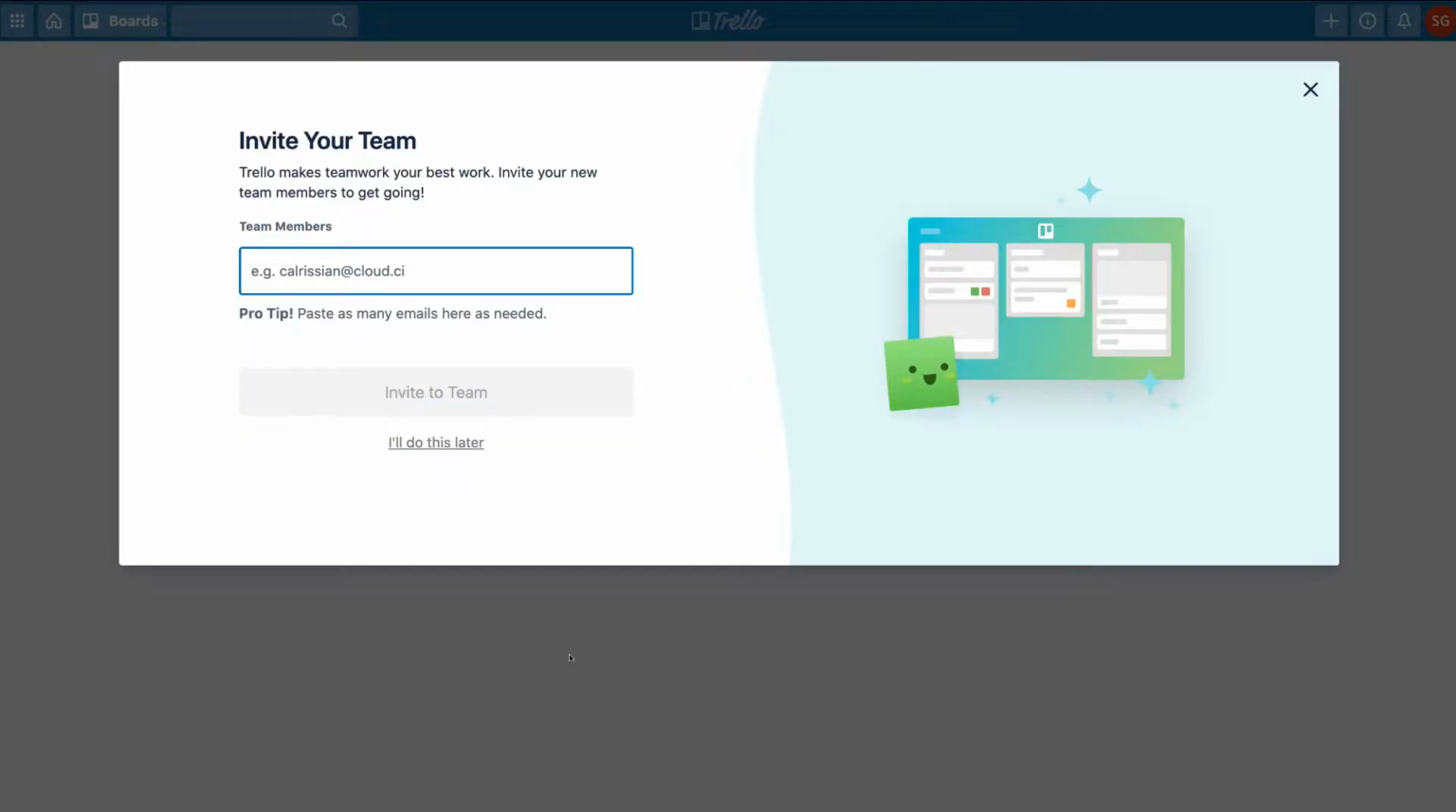And here all we need to do is add the email addresses of our team members that we want to be part of this team. So I'm going to go ahead and add one team member, and then come down and click invite to team. Now you want to add as many of your team members that you want to be part of your team. You can also add additional members later on, and I'm going to show you how to do this after we've created this team. So once you've added all your team members, come down and click invite to team.